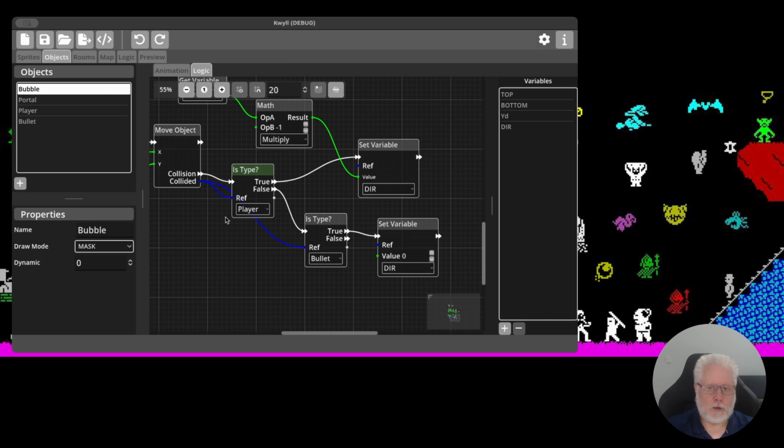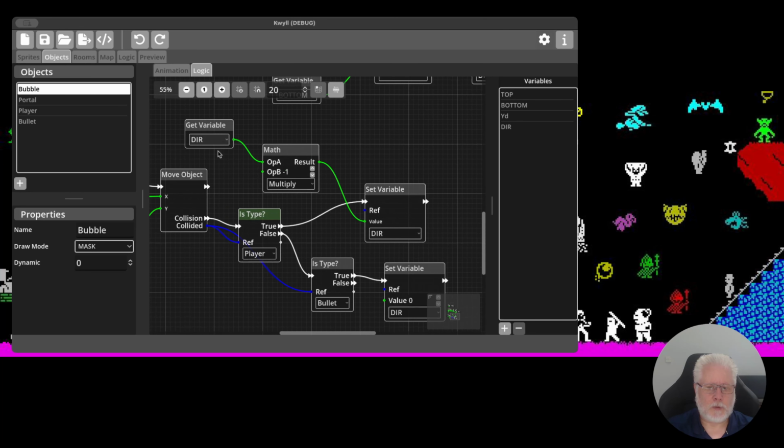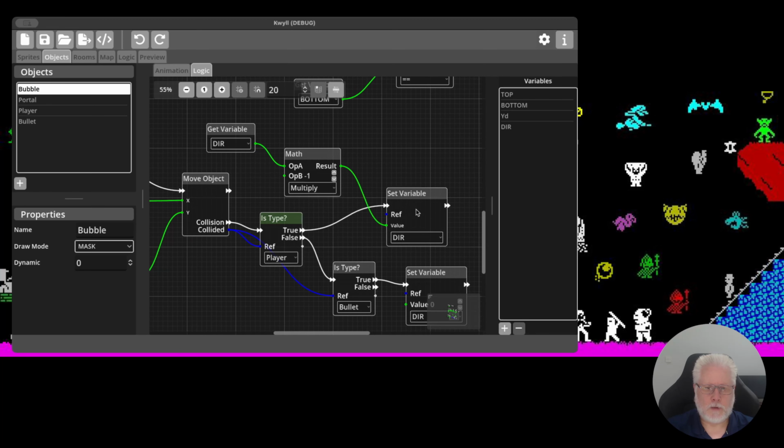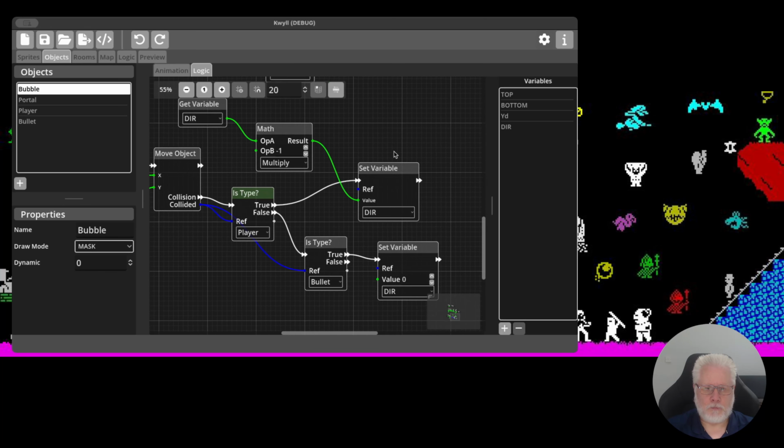So this is checking whether the bubble has collided with the player, and if it has, then it will follow this path, which is basically to flip the direction. This is what the person who was testing wanted to try and do. So basically it just gets the variable, inverts it, multiplies by -1, and then puts it back into the direction again. So basically what this will do is, instead of following its full route top to bottom as it always has in the past, if it hits the player, it will reverse and go back up to the top or to the bottom depending on where it's hit.